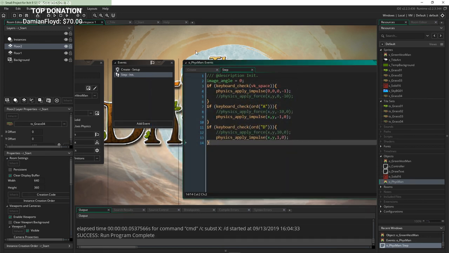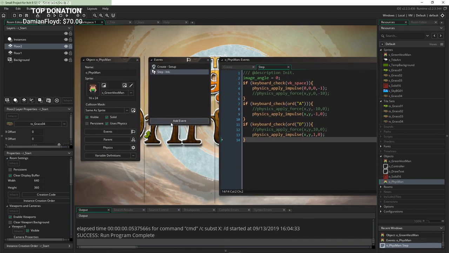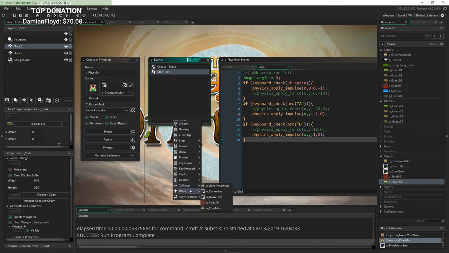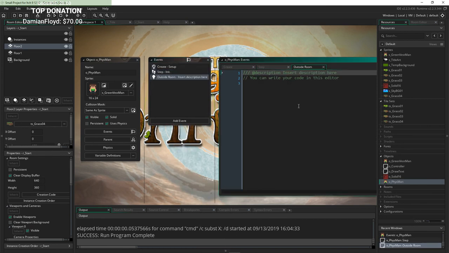I want to make some sort of boundary with the outside of the room. So if it gets outside of the room, reset to middle. I want to just do this. If the object goes outside of the room, I want to say x equals, what's the middle of the room? 320. Y equals 180.